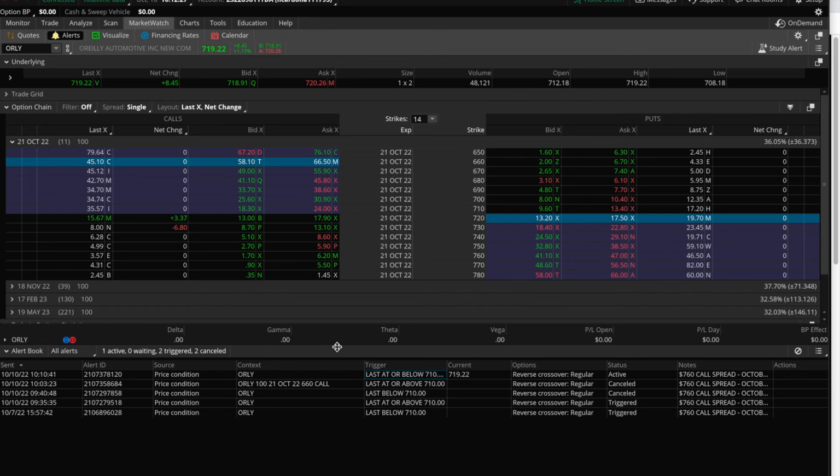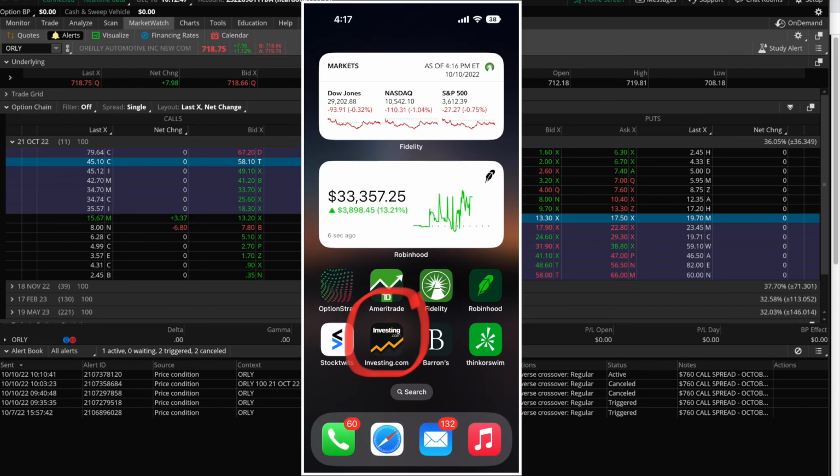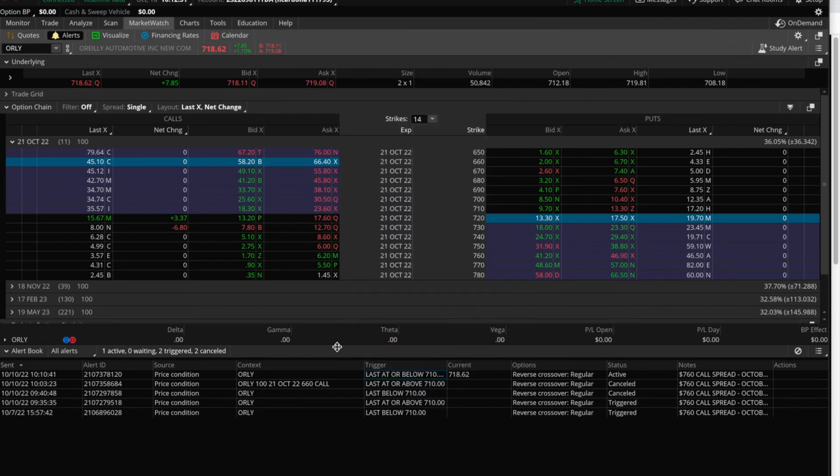So real quick, this is what I do. If you open up the Investing.com application, once you go to it, there's a little calendar tab on the bottom. You click on that, and then you go ahead and click on that little cone-looking icon in the top right. It's a filter.